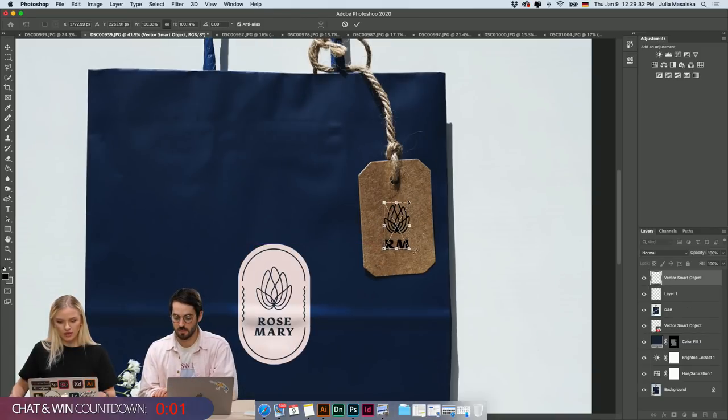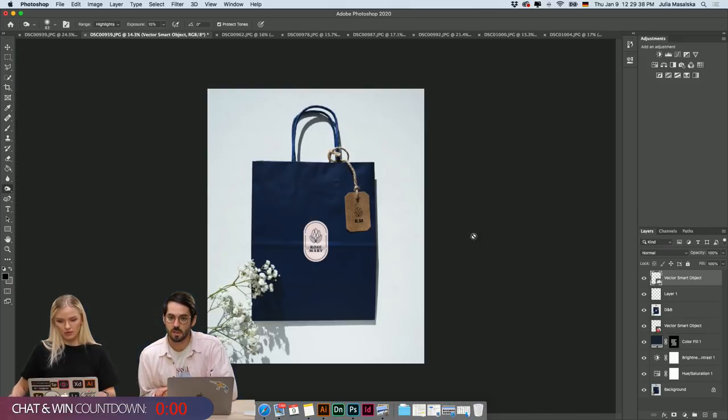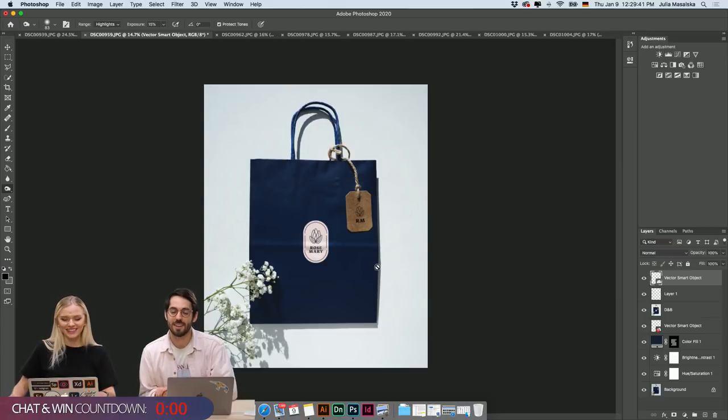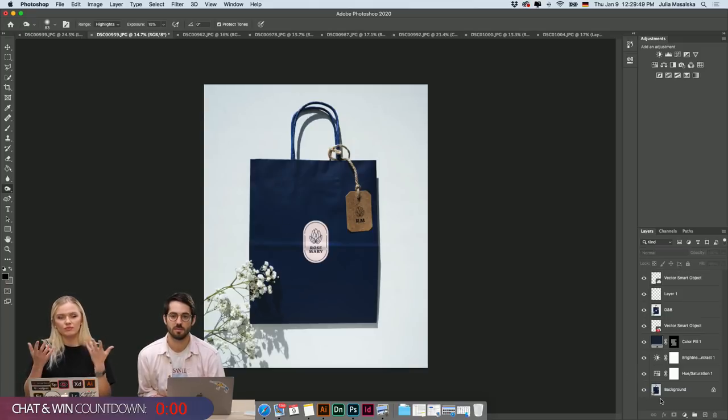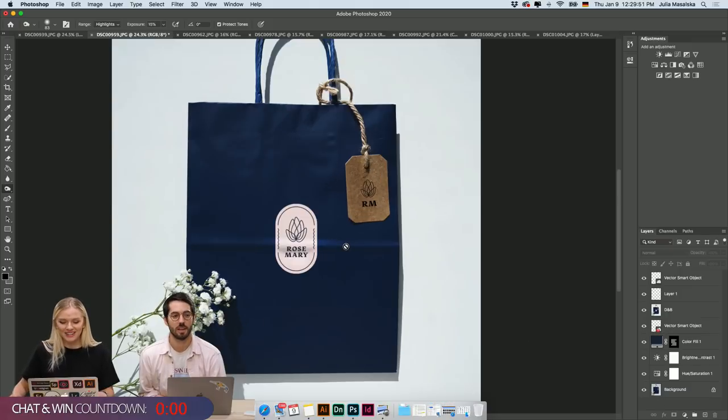And I'm going to turn it a little bit so it's exactly like our paper, and we have our branded bag. That is awesome. And here, of course, you can play. You can even create a pattern and apply it over the whole bag. It depends on what you feel like. But right now you have all the tools and techniques you need to get it done.